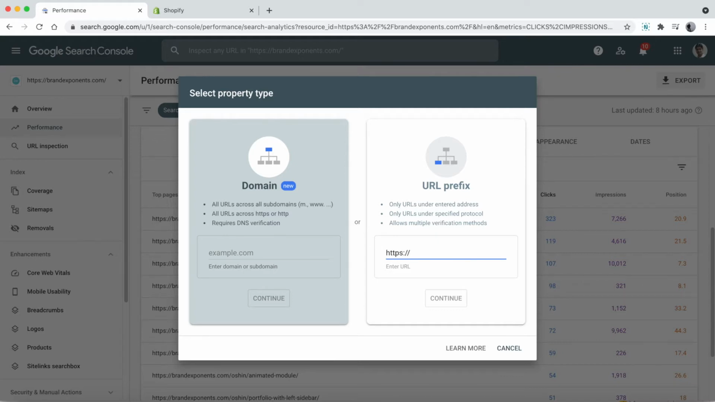Make sure you prefix it with https:// and then enter the domain name. I'm going to use cart.guru as an example. Click on Continue.